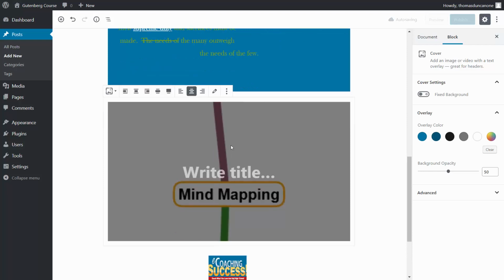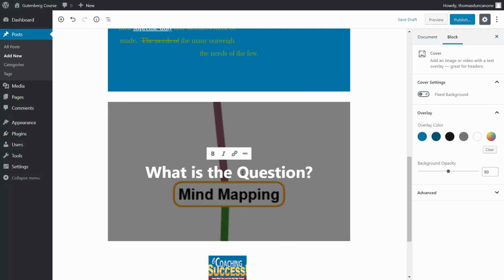Now you'll notice then that we have our image in place, and what we can do is we can write right on top of that image. We'll just place our cursor where we have our title, and then we can write in our overlay.